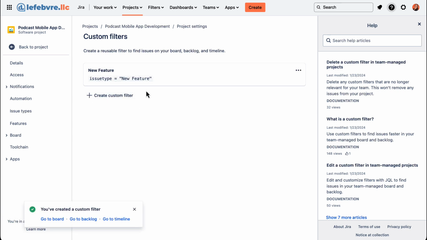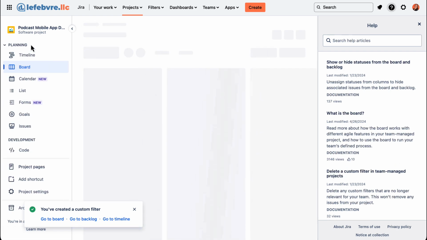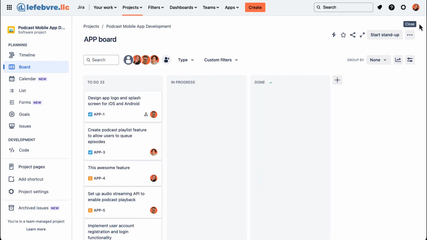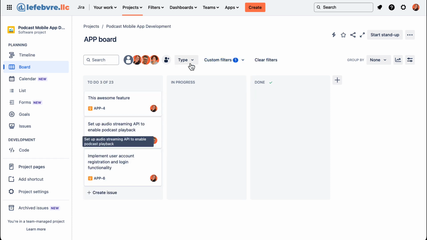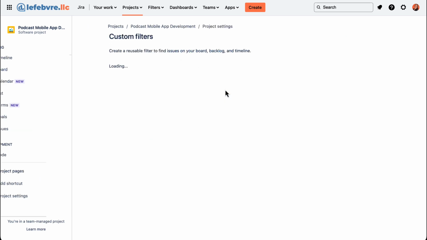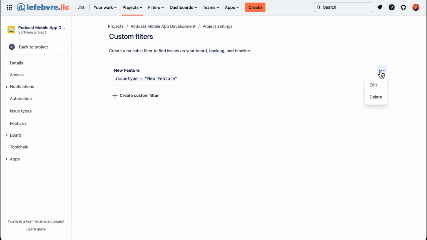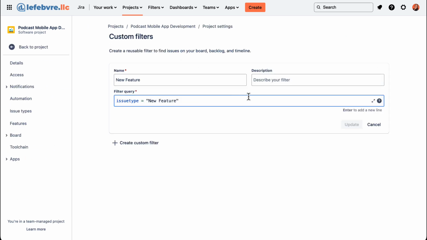So now we have this here. So if we go back to the board, now we can see our custom filter that we've built, right? So basically it's doing the same thing as some of these built-in features, but I just want to show that you can actually come in and create some custom filters to do pretty much whatever you want.